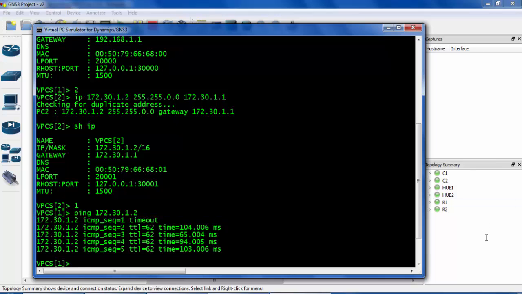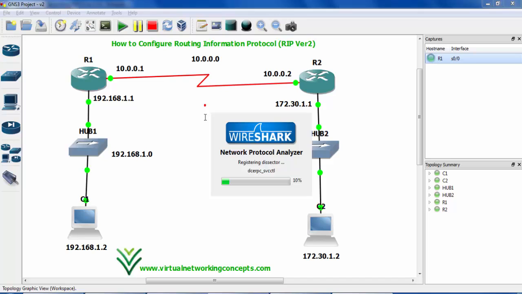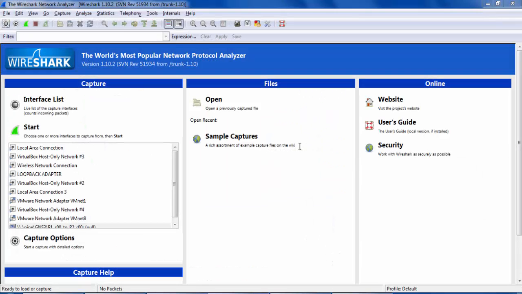Okay, next we want to capture some network packets. Right click your router, go to router interface, start all captures. Just right click, go to start Wireshark. This Wireshark tool is used to trace what data is going on in your network. This Wireshark software is used to capture your networking packets on your network media. What packets are going through our network media? With this software you can easily capture all the data.